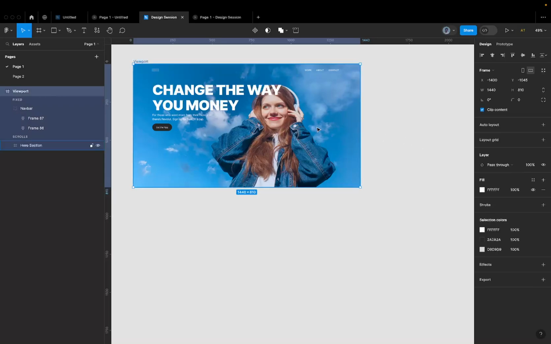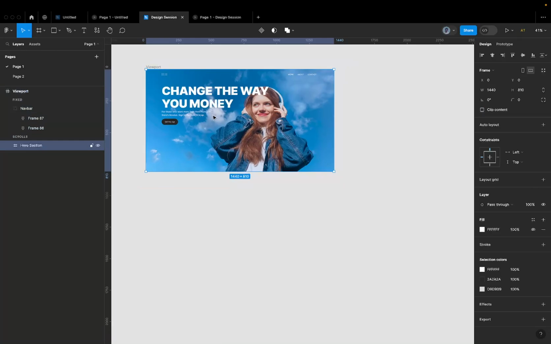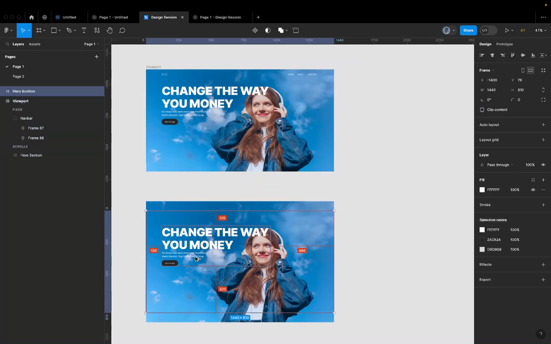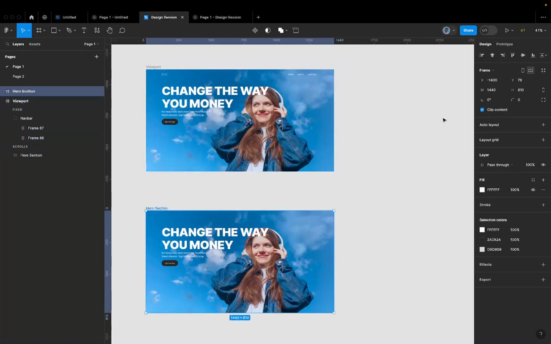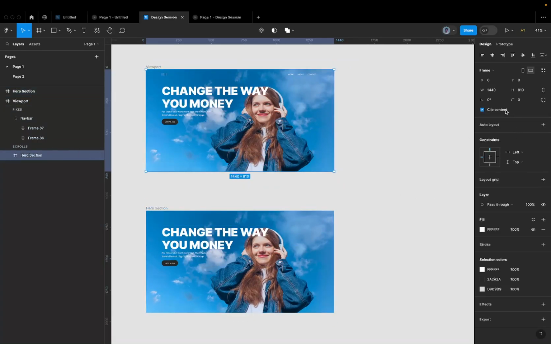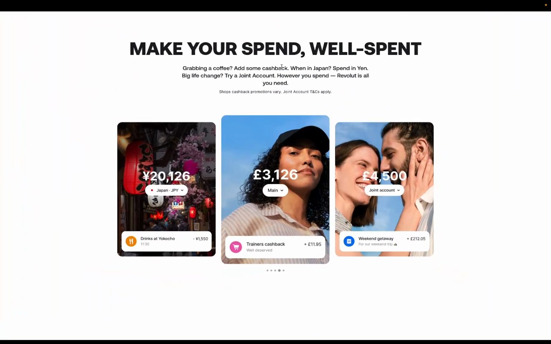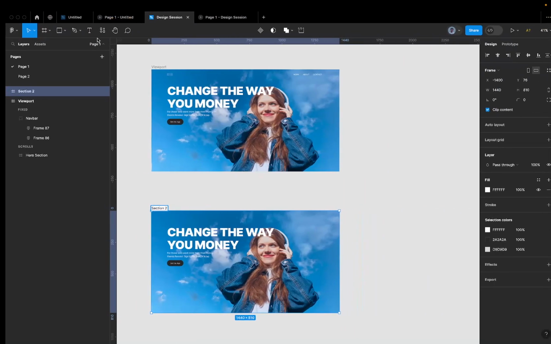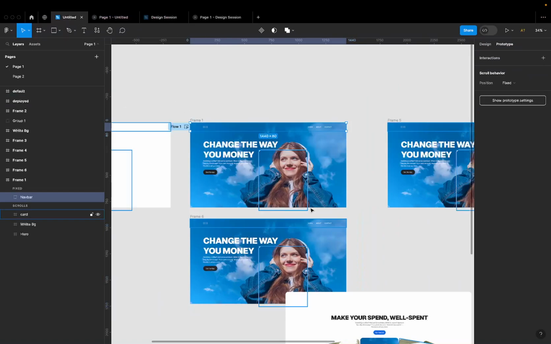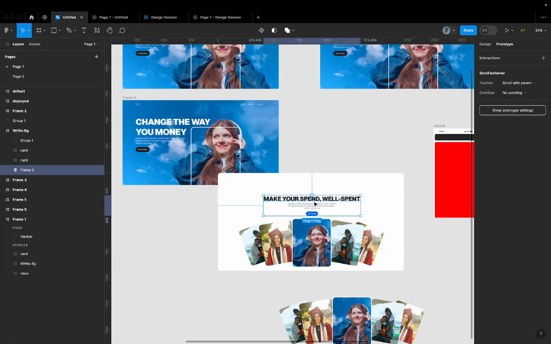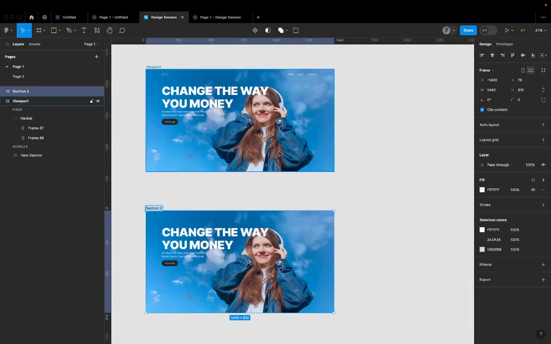So with that done, we want to go back to our next section. For the next section, it's actually going to be like this. Duplicate the hero section downwards and turn on clip content. Okay, I'm going to call this one section 2. I'm going to have this content here: make your spend well spent. So instead of wasting time creating that content, I'm just going to copy this one I have here.